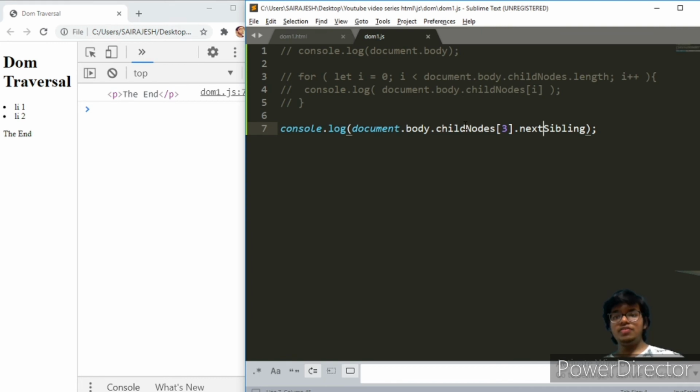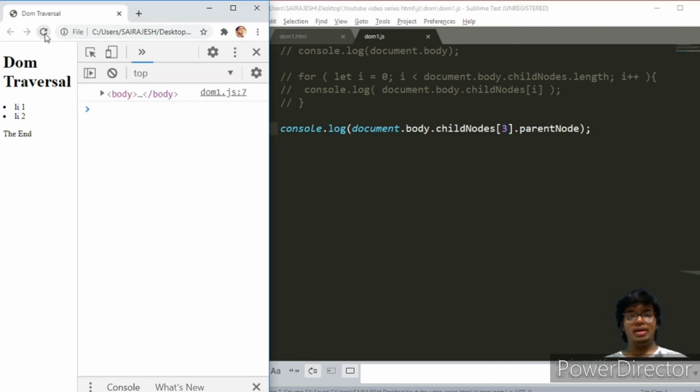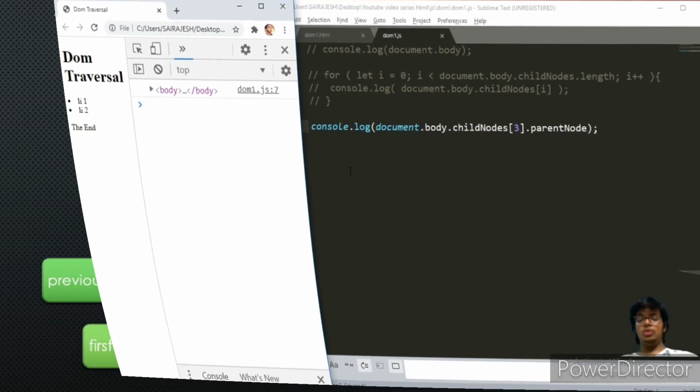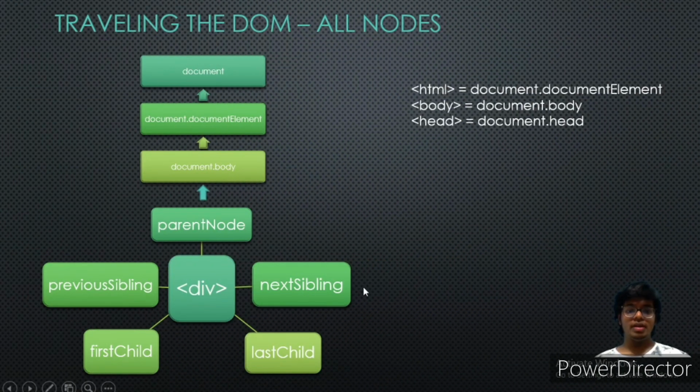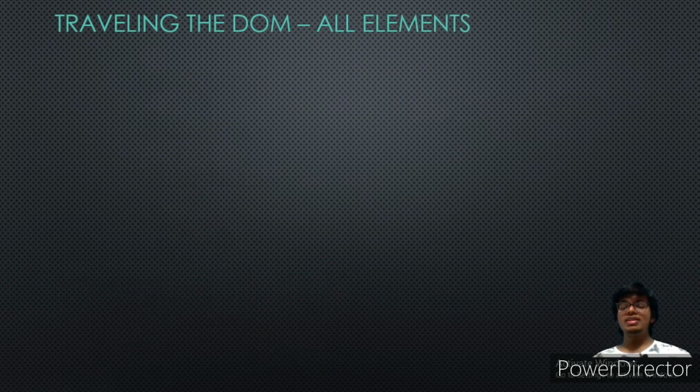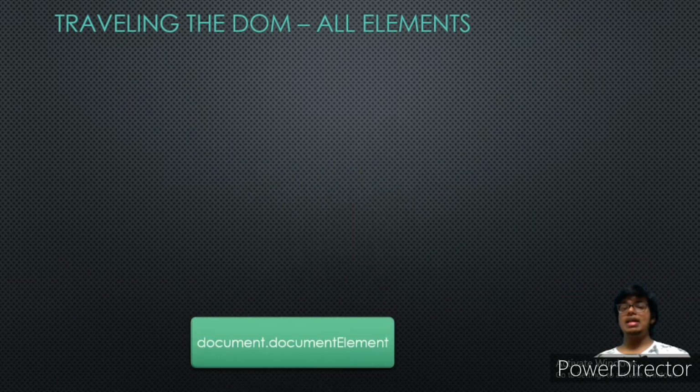So you can even find the parent node. The parent node is going to be the body, right? That's with respect to that. We have looked at the parent node, previous sibling, next sibling, first child, last child in detail. Now let's go ahead and look at the elements. You will see the difference between the nodes and the elements now. You won't get the text when you look at the elements.